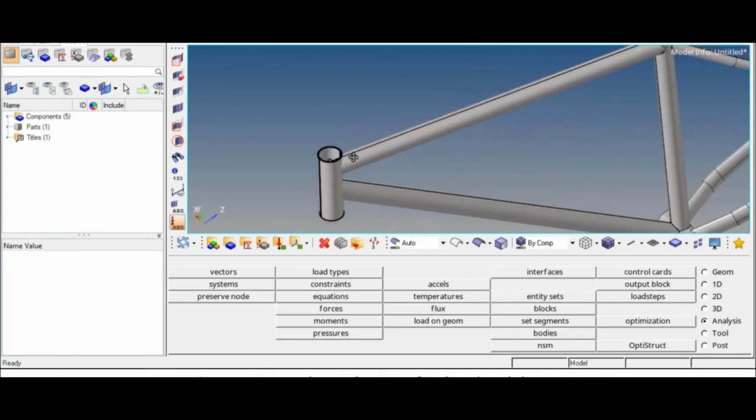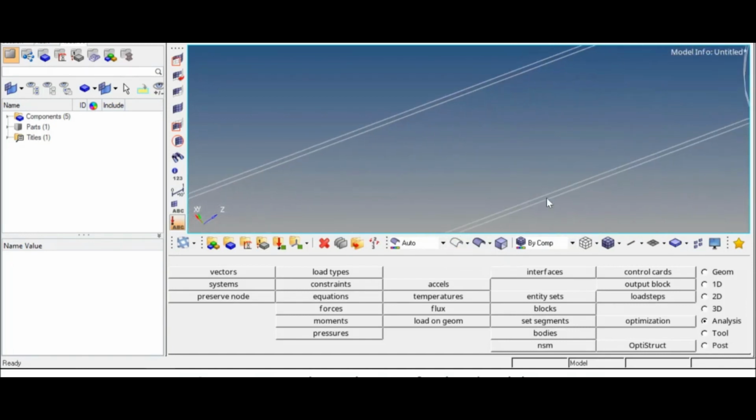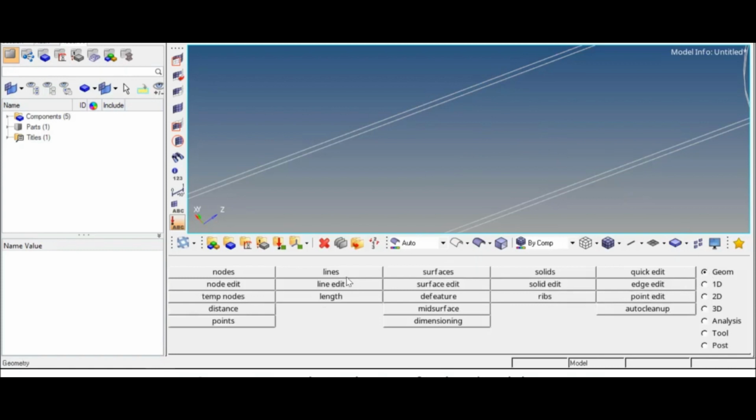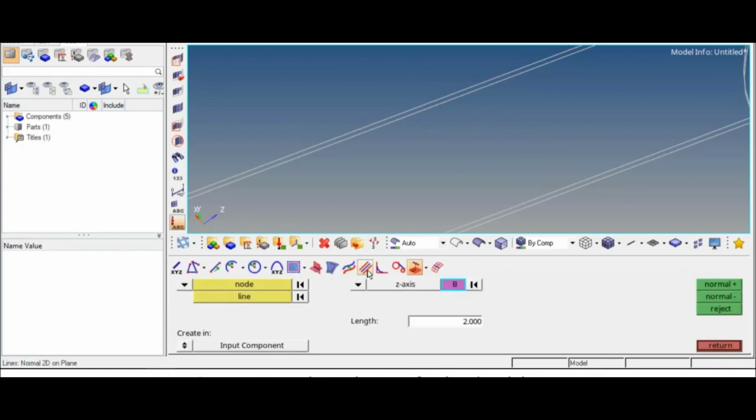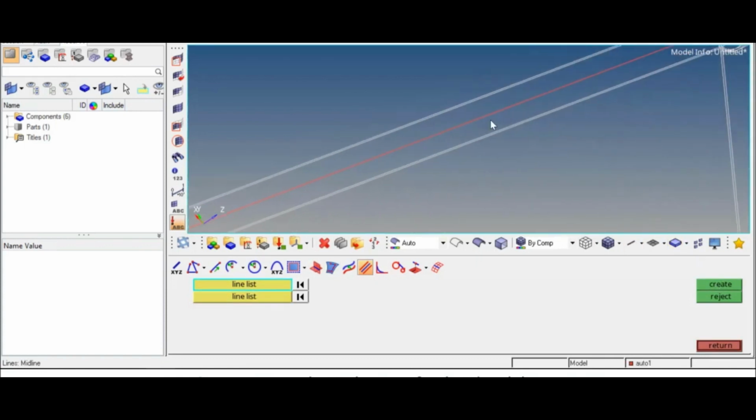So how can you do this? You simply go to wireframe mode. In wireframe mode, you will see all the lines here. So if this is a pipe, there are total of 4 lines. All you have to do is create a midline at the center. So we have already seen how to create midline using geometry, lines panel. Here there is an option of midline. So go to midline, select the first line, select the second line and click on create. This will create a new line at the center.